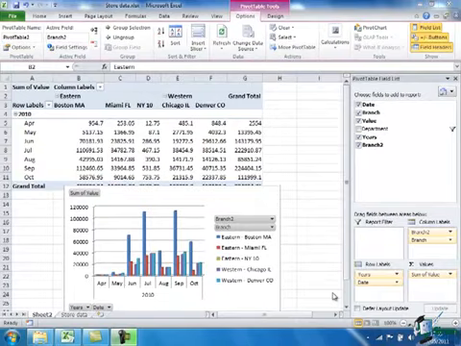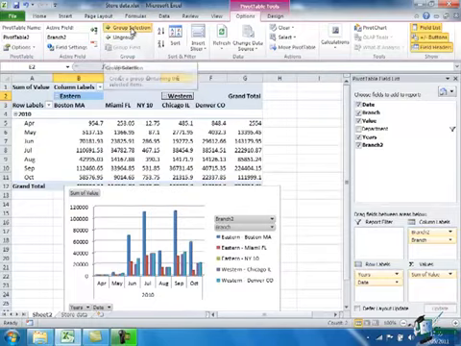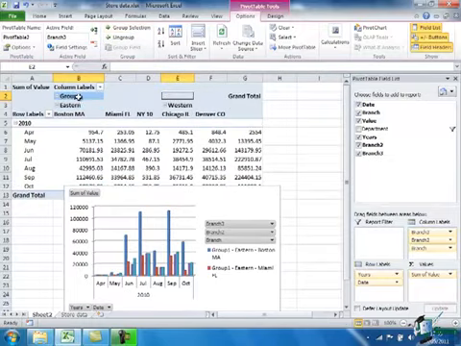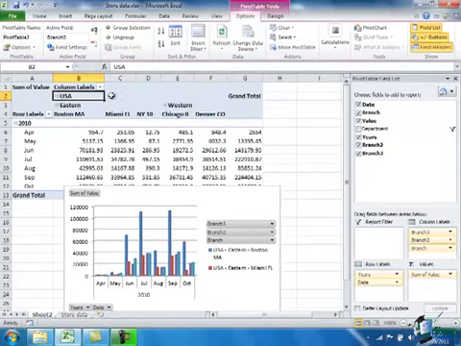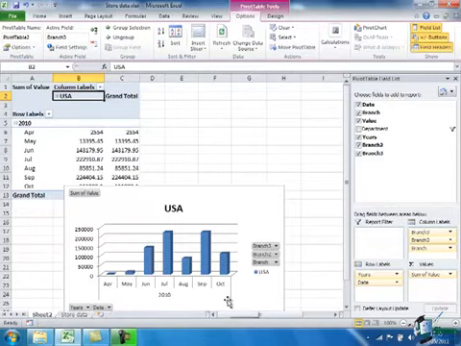And I can of course take this one step further, because I could select Eastern, hold the control key down, select Western, click on group selection again, and I'm going to name this group USA. And I now have a new level. It's appeared in my column labels, it's appeared on my chart, it's appeared in my field list, and I can of course collapse it, which gives me a total for USA sales.